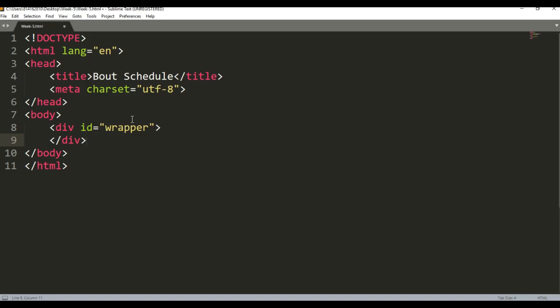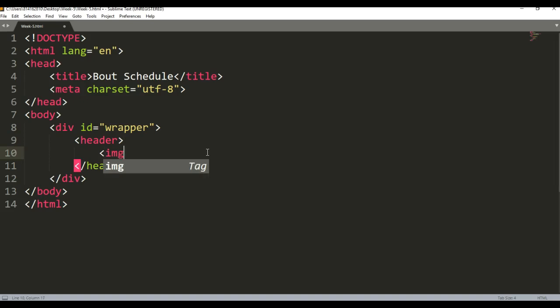Right. Now inside the wrapper, we're going to create our header. Close that off. Inside the header, we're going to include our logo, which is image. What comes next after image? Source. Exactly. And we know that it's in an images folder, right? So we can go ahead and type that in.